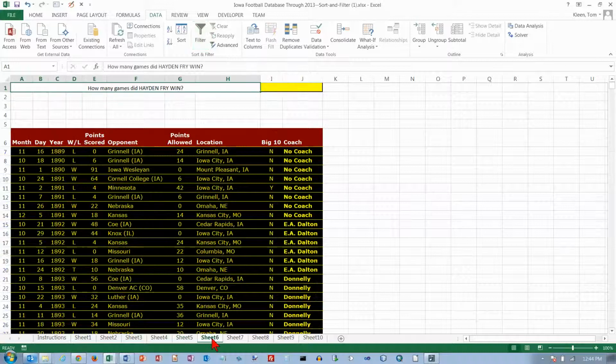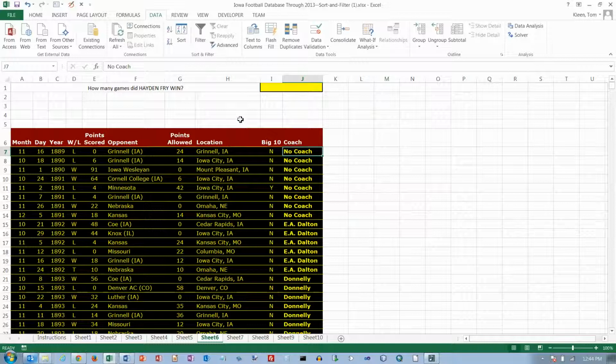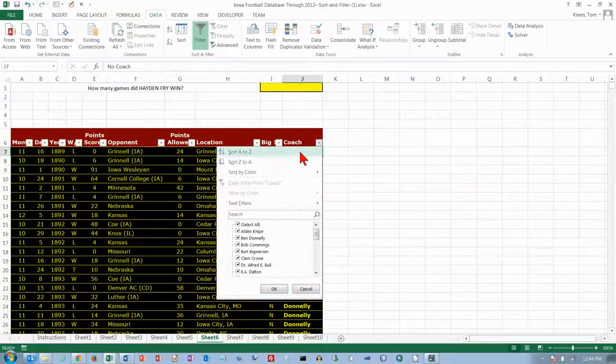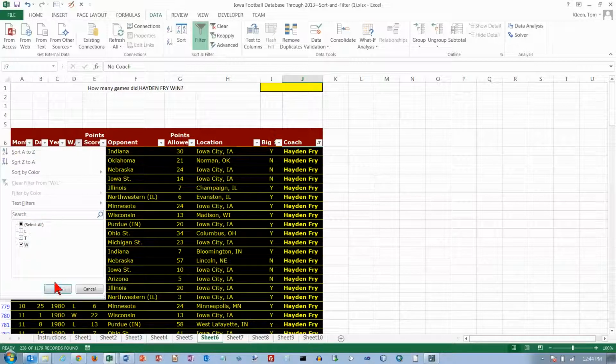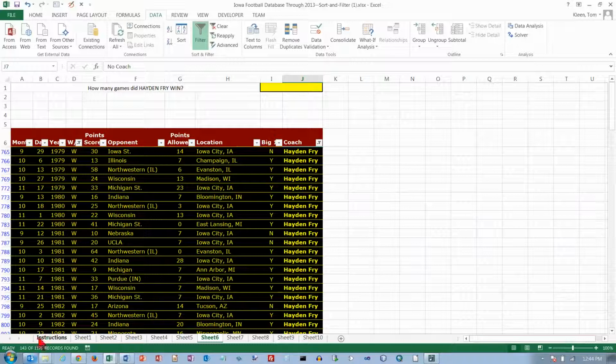Let's go take a look at sheet 6. How many games did Hayden Fry win? So that's going to be filtering on the coach and the wins and losses. So let's turn filtering on. Coach needs to be Hayden Fry. Let's scroll down to the H's here and we get Hayden Fry. And how many did he win? And we get the number 143 down here in the lower left hand corner. Put the 143 up here and make sure you leave the filter on the win-loss column and on the coaches column. Let's go to sheet 7.